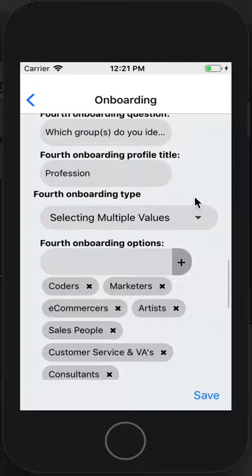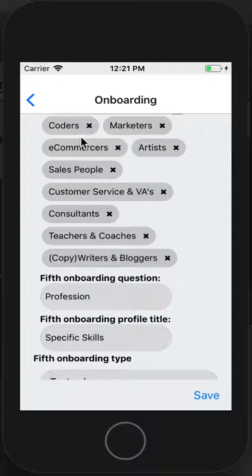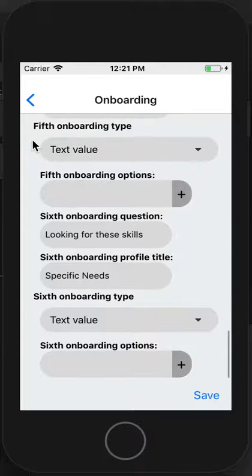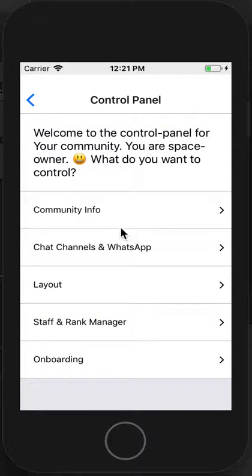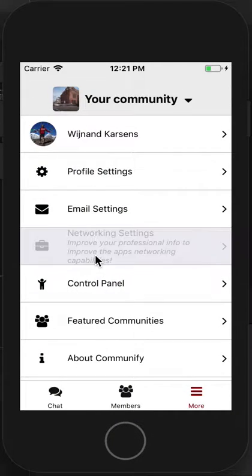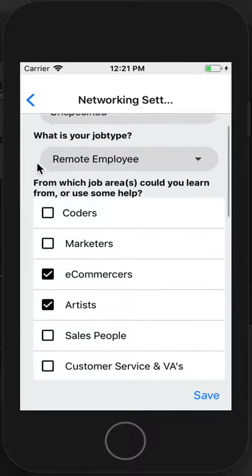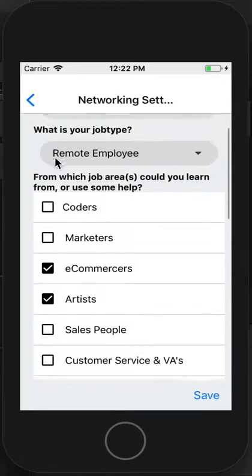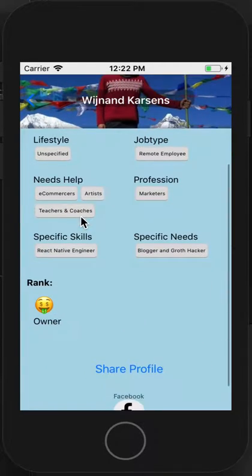And this is what is your profession? What kind of groups do you identify yourself with? And then more specifically, you can fill in your profession as a text, and you can also fill in what you need as a text more specifically. And that's something you can set up as an admin of the co-working space, and then everybody can answer these questions when they enter the community or later in networking settings. And then it gets shown on your profile. Simple as that.